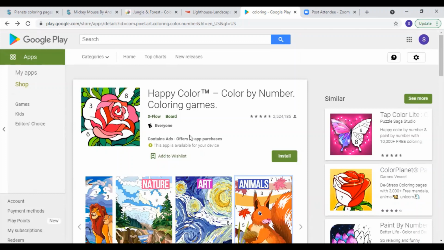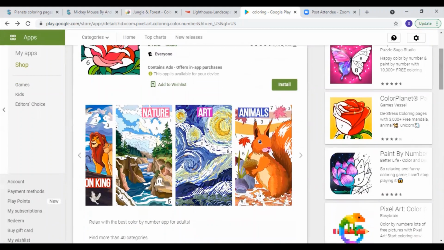So this one is my current favorite, Happy Color, Color by Number Coloring Games. If you want to get it, you go to Google Play or the App Store, you just type in Happy Color and it'll come up and you can download and install. Again, it's free and it has lots of different options to choose from. It has Disney pictures, it has nature, just like Super Coloring. It also has famous artwork for you to replicate, and those mystery sheets that my son particularly likes.